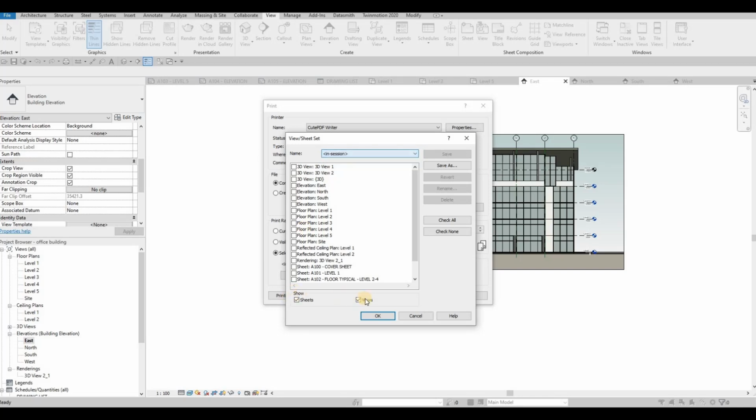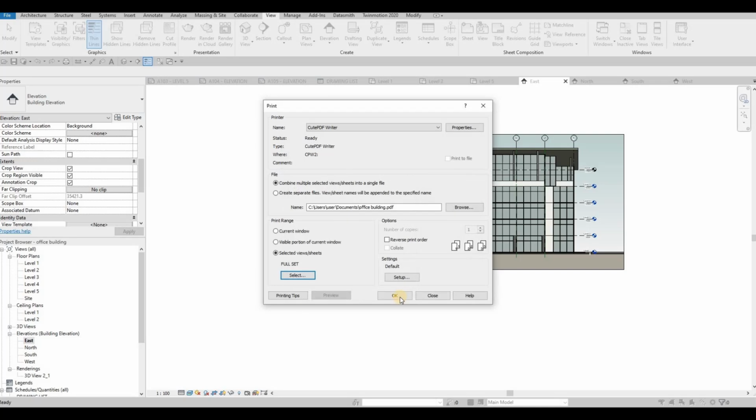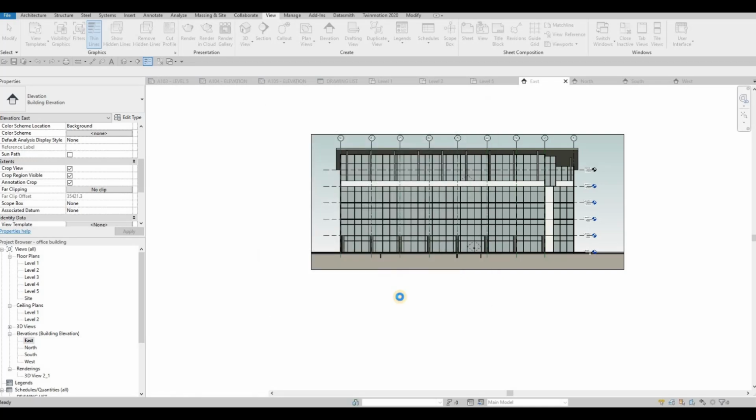You need to uncheck and then check all for this. You can save this, so full set, and then you can change different sets and then save it so that you have a preset of everything, especially if you have changes and everything. So now press OK and then press OK, it will print out.